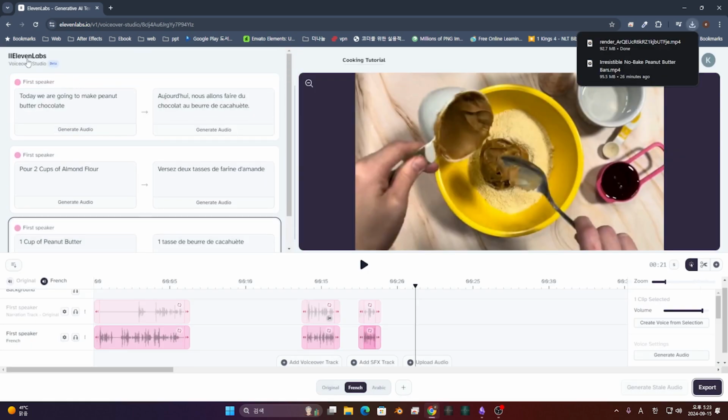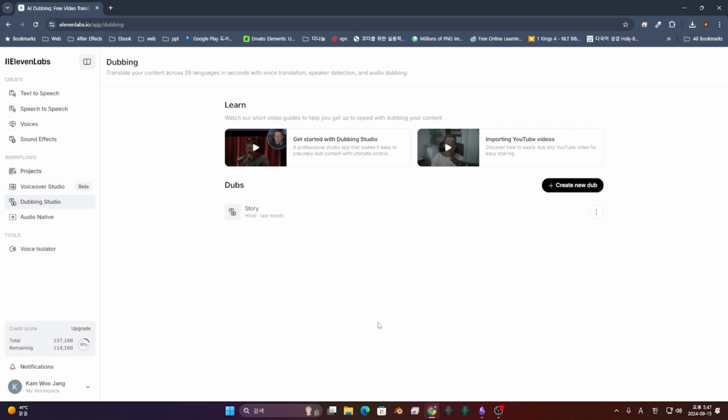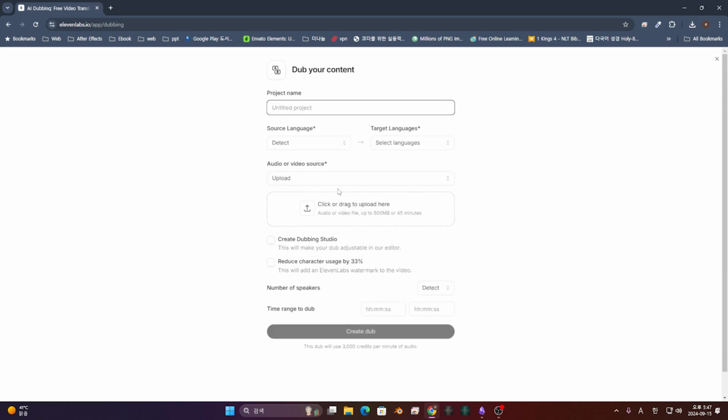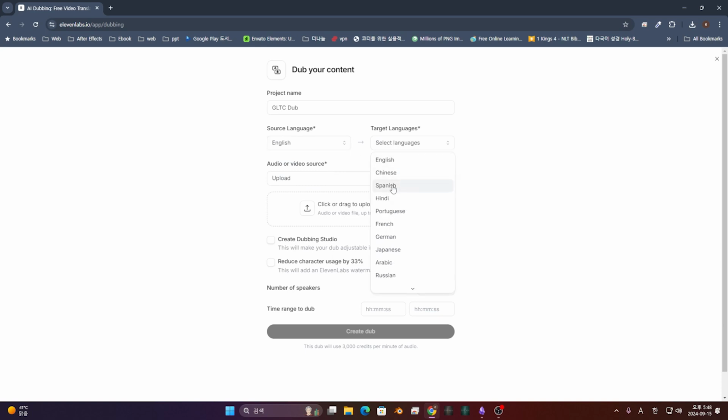And now we're going to moving on to Dubbing Studio. To use the Dubbing Studio, just simply click on create new dub, and then it'll ask you for the contents name, project name. I will just write GLTC dubbing, and source language. This time I have English, and then as a target language or end language or translated language, I want it as Russian maybe. Yeah, it looks good.